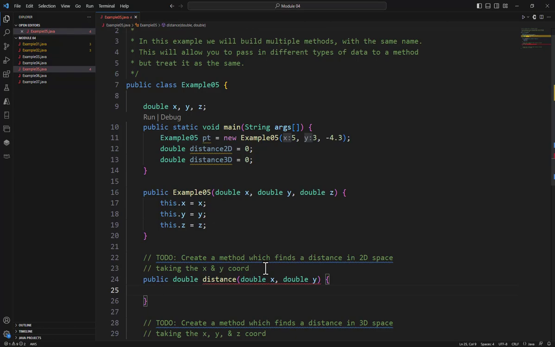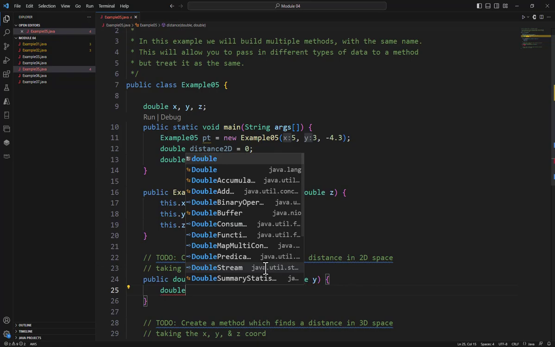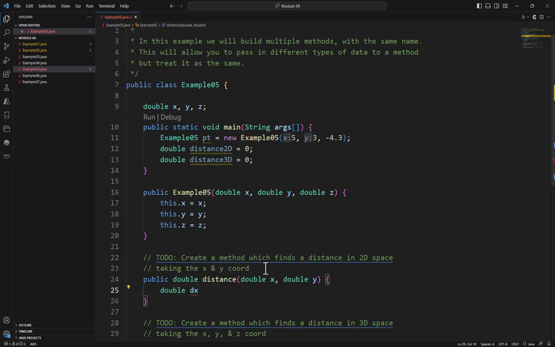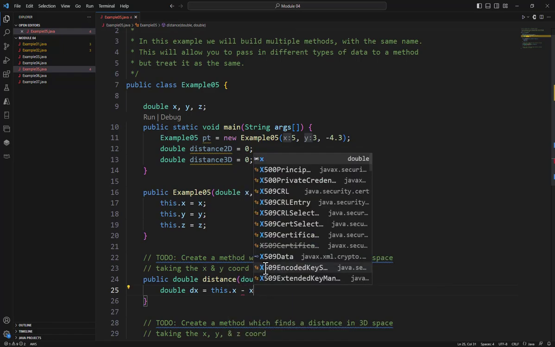We can do it all as one big thing real simply if we want, or we can break this down to a couple of different steps. That's what I'm going to do, just to make it a little bit clearer and easier to read, especially if you're not familiar with the distance formula. To do that, I need a double for what I'm going to call dx. dx is going to be my delta x, or my difference between my two x coordinates. And that's going to simply equal this dot x minus x.